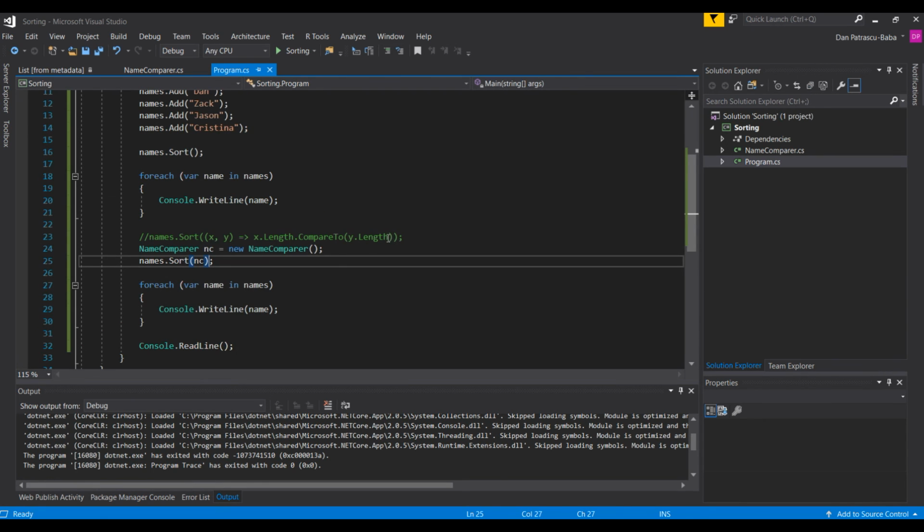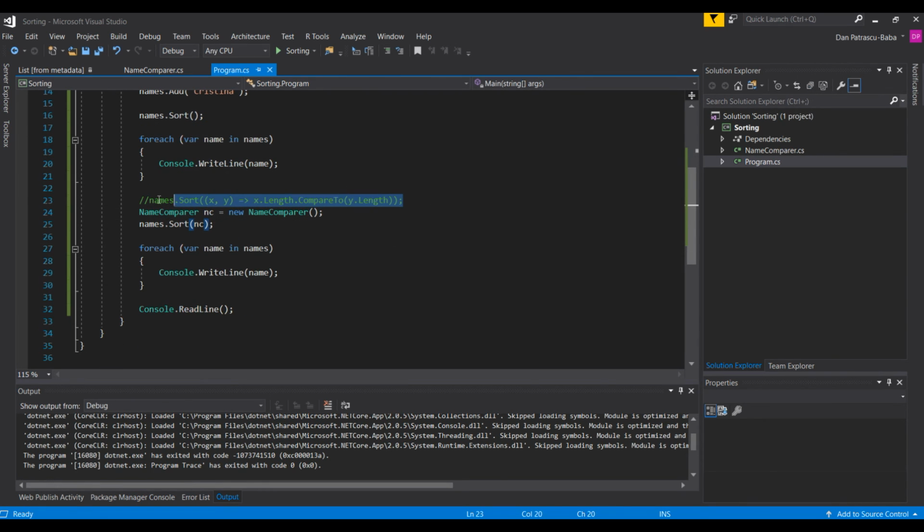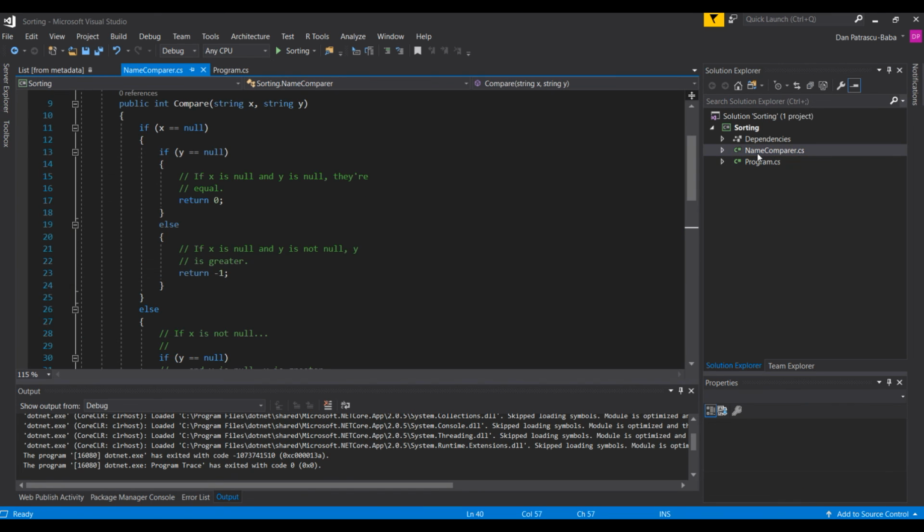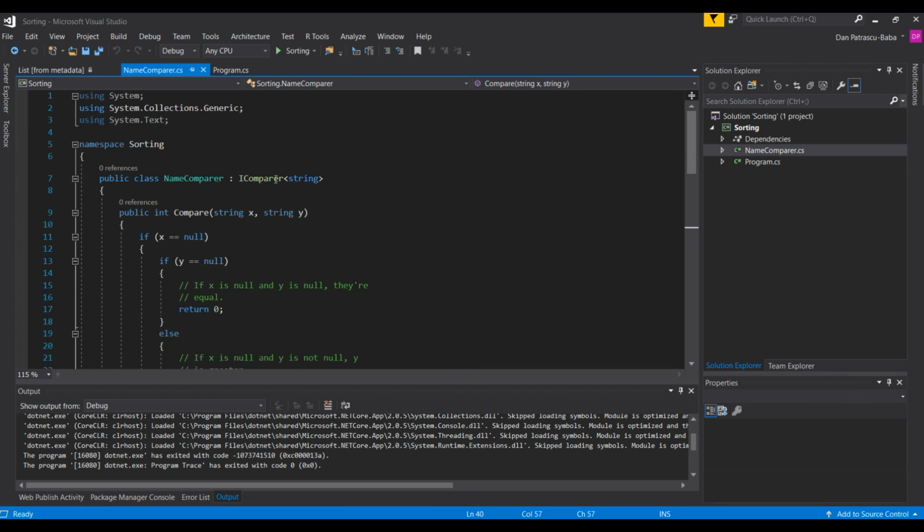Now, the difference is that here, for instance, and let's right now comment out this code because we won't use it anymore to run the program. Here we implemented the Comparison of T delegate in the Sort method, while the second time we implemented our custom comparer, which is a totally separate class that inherits from IComparer of string.